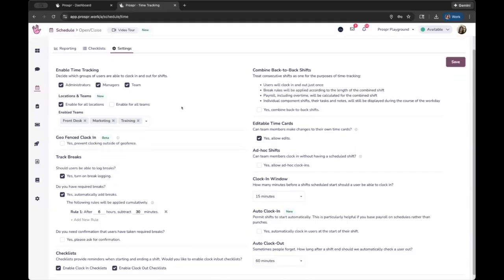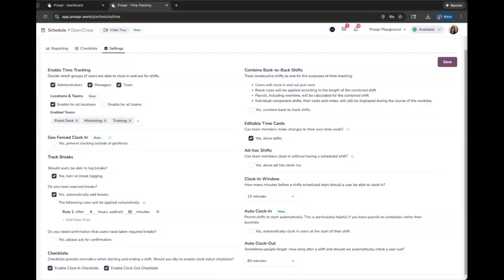My instructors are more on a commission basis and they're not clocking in. So we can actually get really granular on who's getting time cards, who is not getting time cards. And that can be found in settings, open, close.